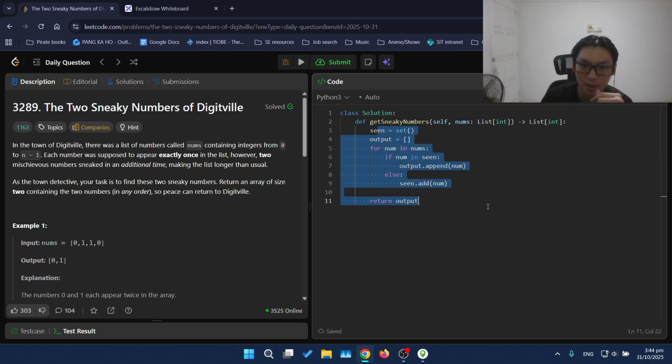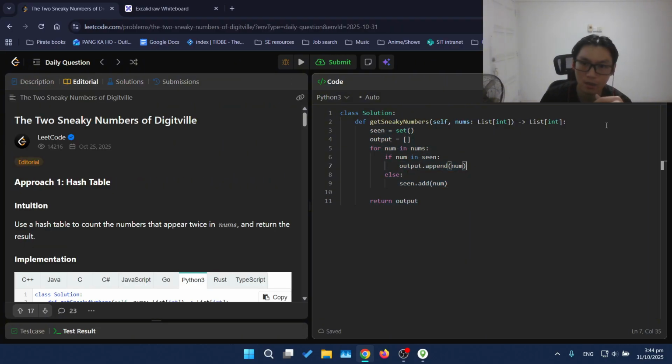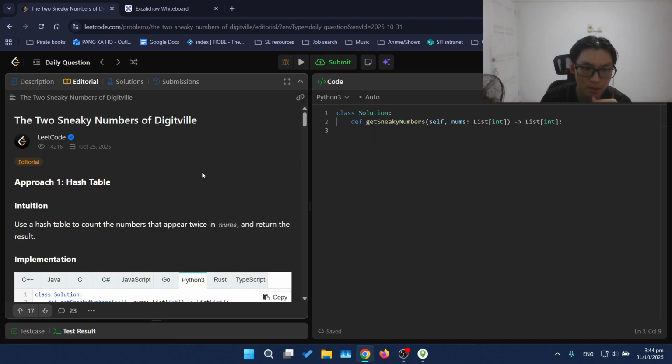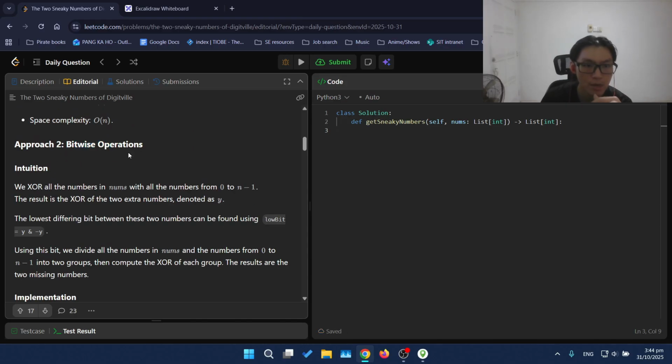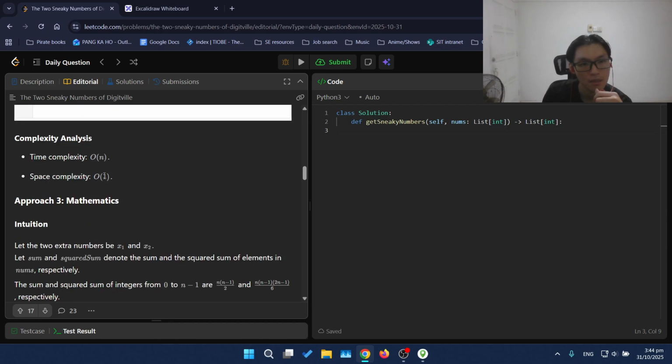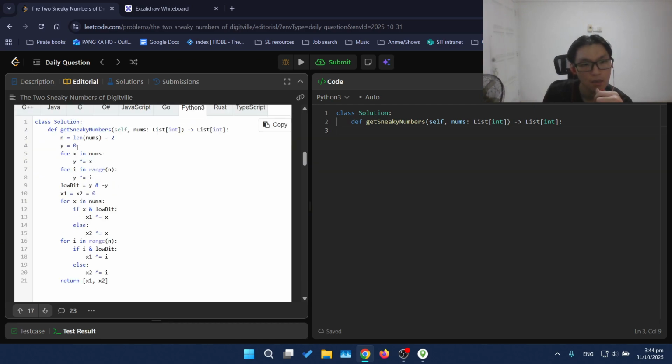So yeah, time complexity is O(n), space complexity is O(n) as well. Let's take a look at the editorial. Is there an O(1) solution? Hash table, yeah. Bitwise operation. You see, I was thinking about this. Oh, wow. The implementation is a little bit more complex than I thought.